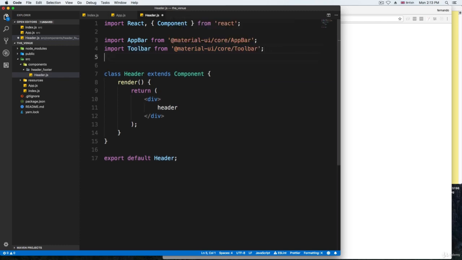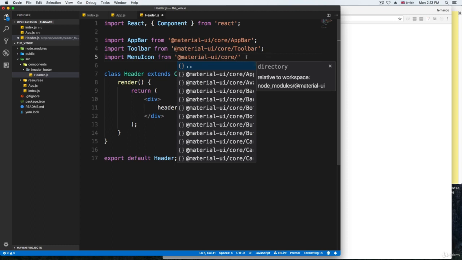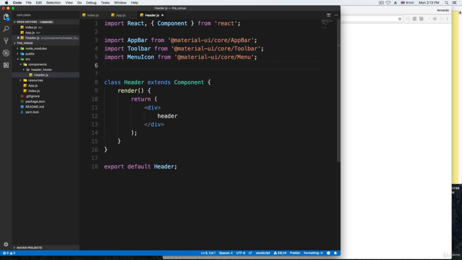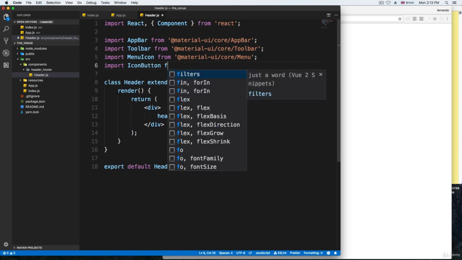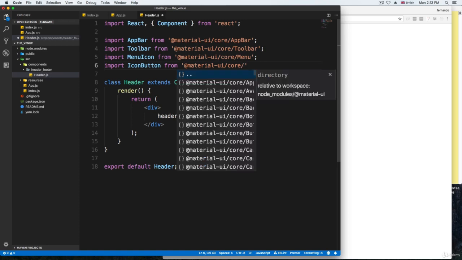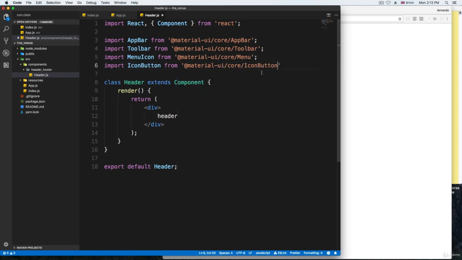All right, then we have to import MenuIcon. So import MenuIcon from @material-ui/icons/Menu, and in this one, instead of MenuIcon, it's going to be Menu. So it's like a sub-dependency. And the last one is going to be IconButton. Import IconButton from @material-ui/core/IconButton, and same name. All right, so this is what we're going to be using at first. So let me show you first something about Material UI.